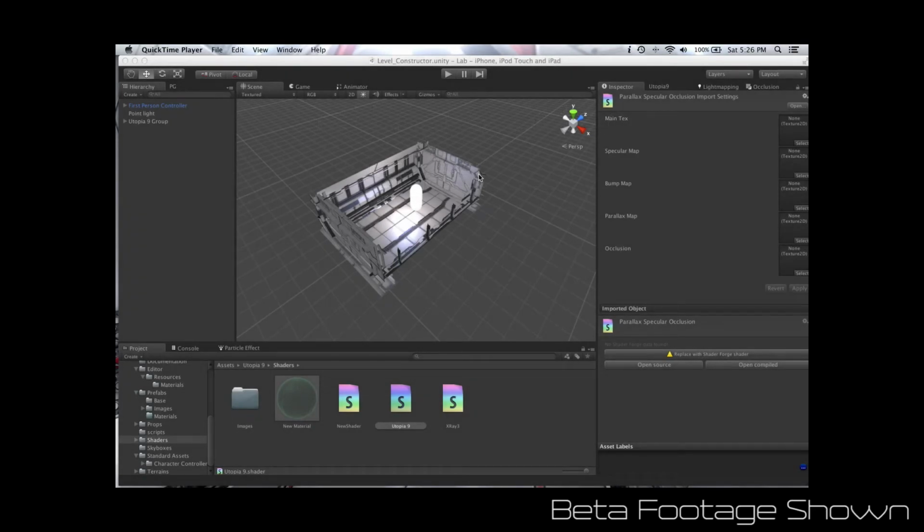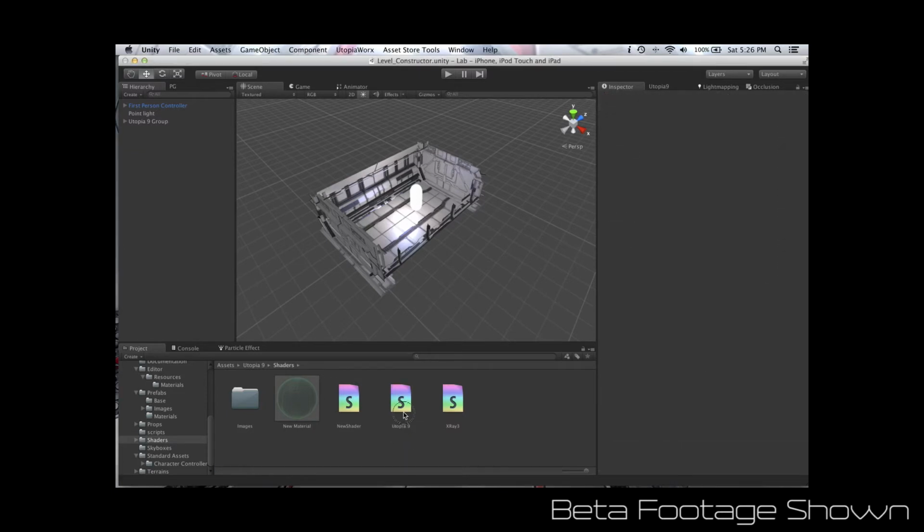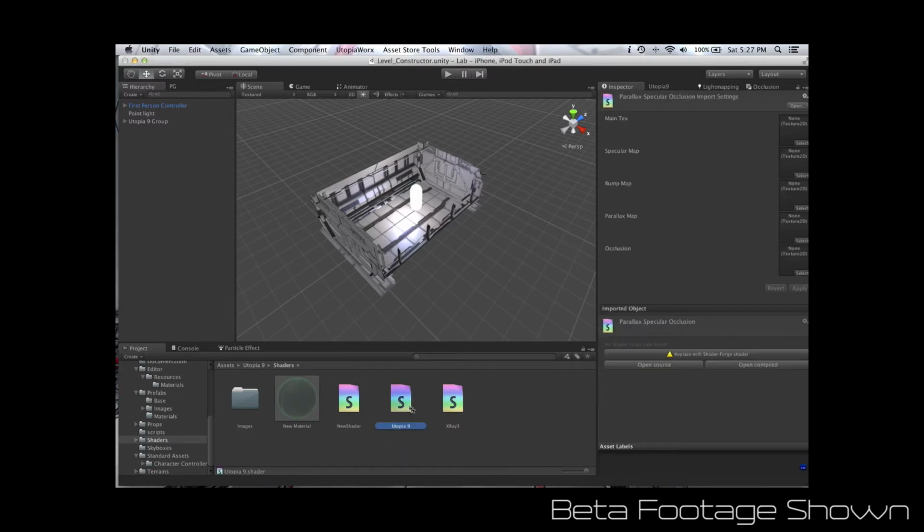So the last feature we're going to look at is going to be the shaders that we've shipped with Utopia 9. If you look into your assets in the shaders folder here, you'll see that there's a few basic shaders. You've got this new shader, which is in the beta. We'll be removing that in the release. The main one to notice is going to be Utopia 9 shown here.